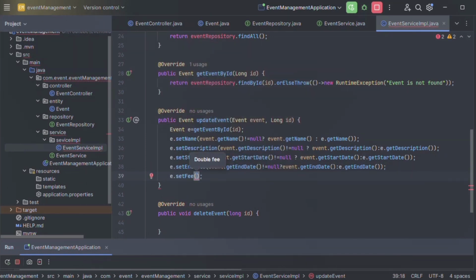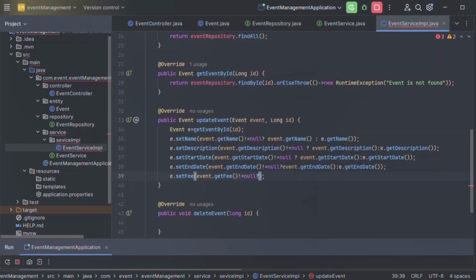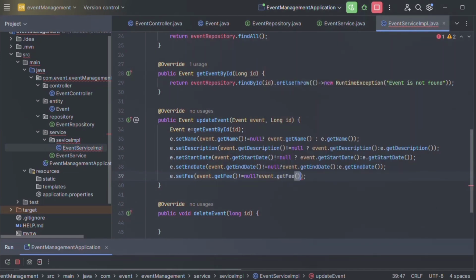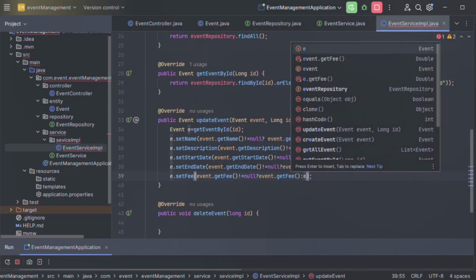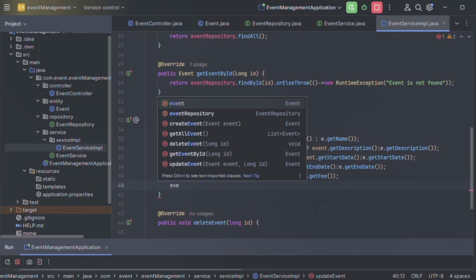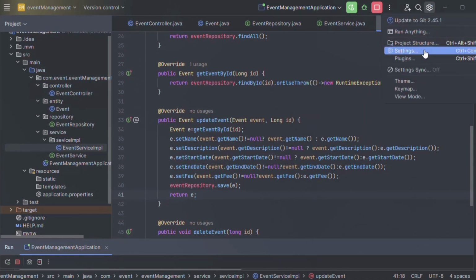Then we have the fee. We check if the fee is not equal to null, that means we will update with the current value. Otherwise, we will keep the existing value as it is. Then the next step is we will update this and save in the database. So we'll call this save method, update this event and return the updated event. So this is our update.